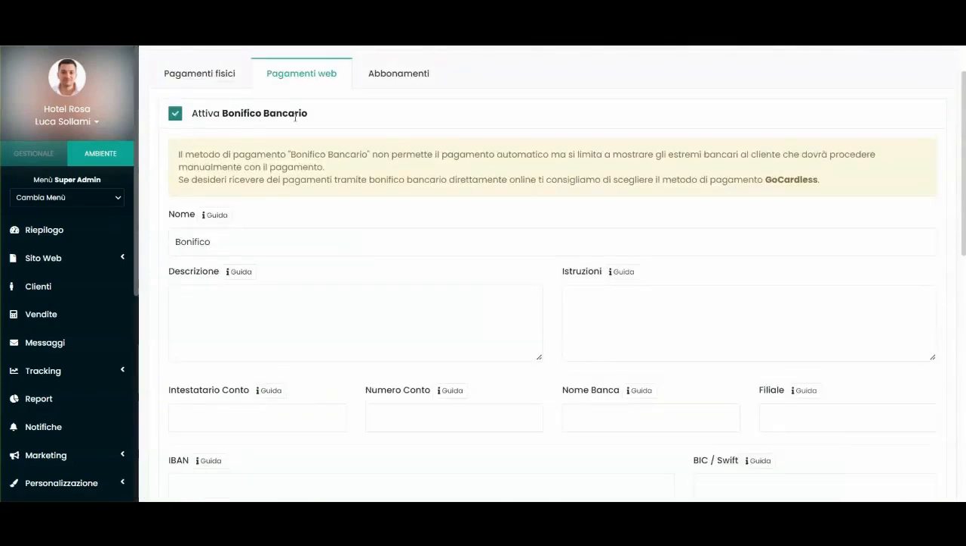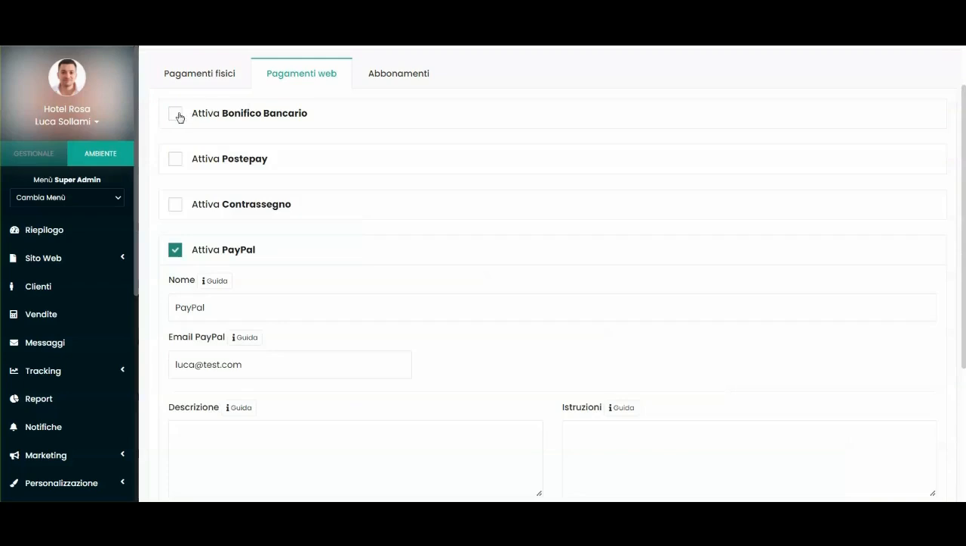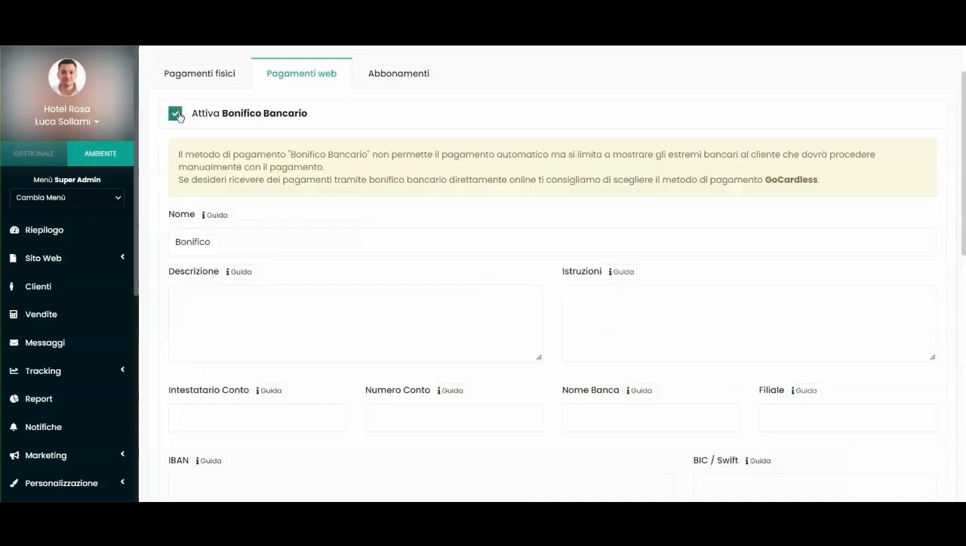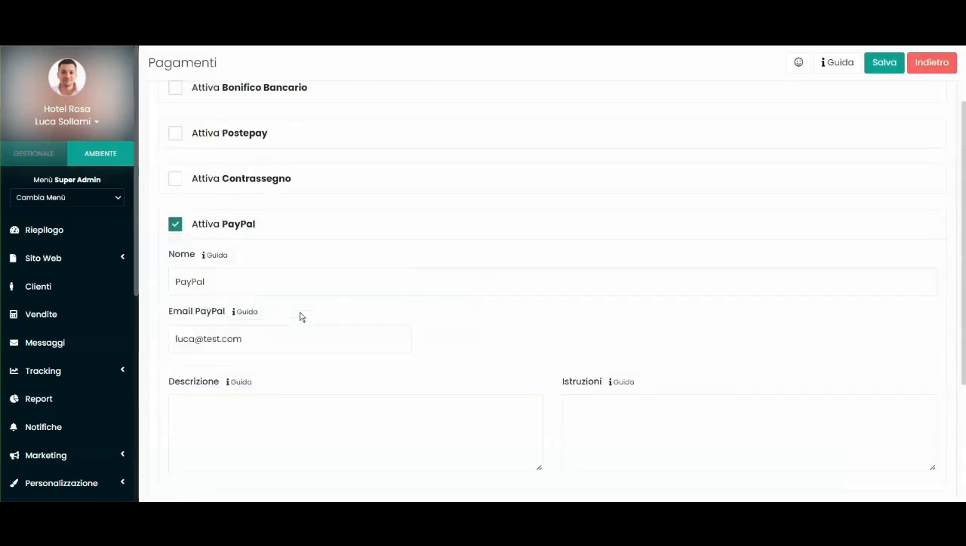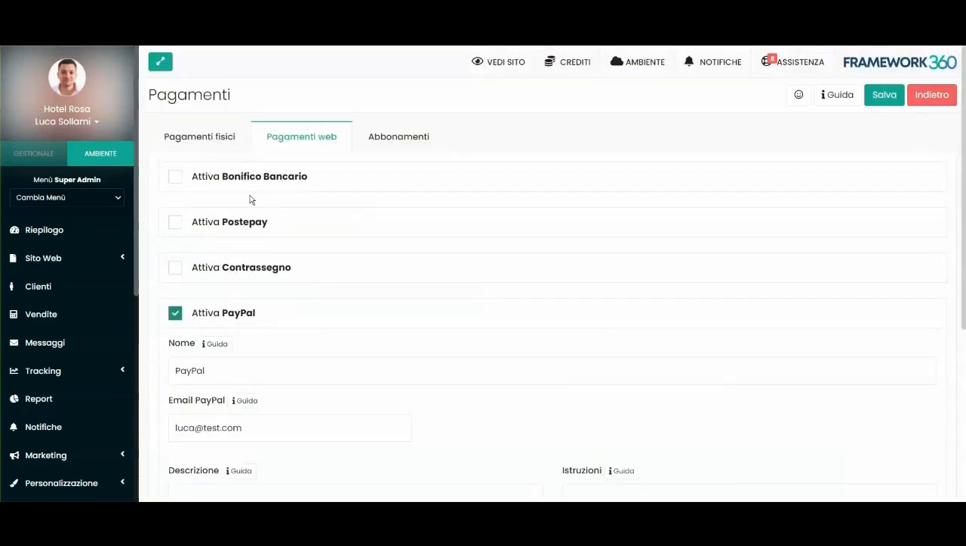We could allow the customer to pay via bank transfer, as it is not an automatic payment method on the platform. Since the customer has to go to their online banking and manually make the transfer, we always recommend, unless absolutely necessary, using other automatic payment methods. By doing so, Framework360 will understand that the payment has been made and can automatically mark the order as paid and completed. And indeed, it will allow the company to understand that an order is awaiting shipment.